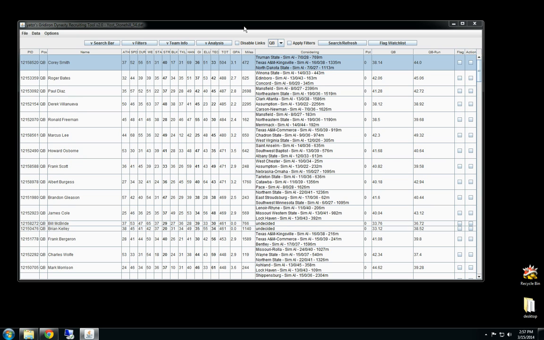So I've got the tool installed. I've downloaded recruits. And now there's just a ton of stuff that I can see here. I'm just going to try to go through as much of it as I can to explain everything. So the first thing to talk about is the columns.